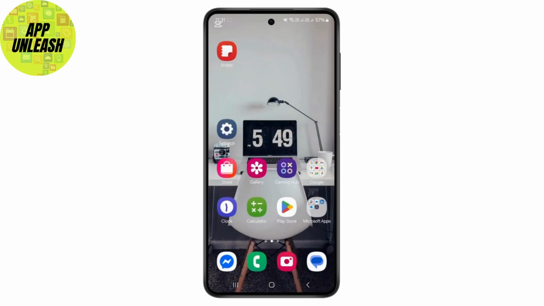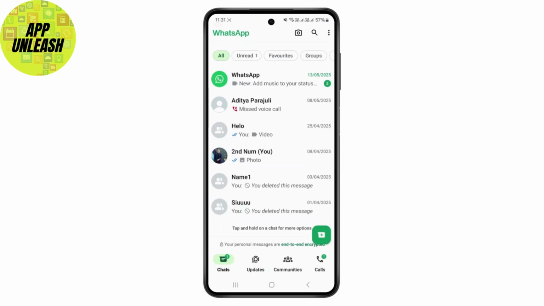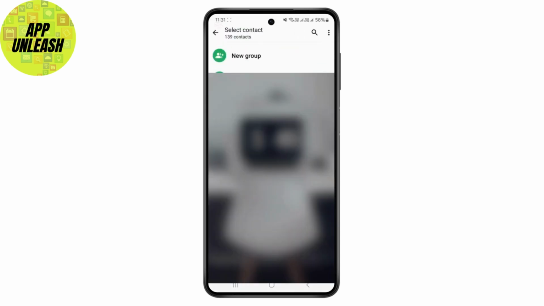In this quick tutorial I'll be showing you how you can easily create a group in WhatsApp. So let's get started. First, just head over to your WhatsApp application and make sure you are logged into your account. Now simply click on this plus icon right above the call section. So once you tap on this, you can see there's an option called new group.